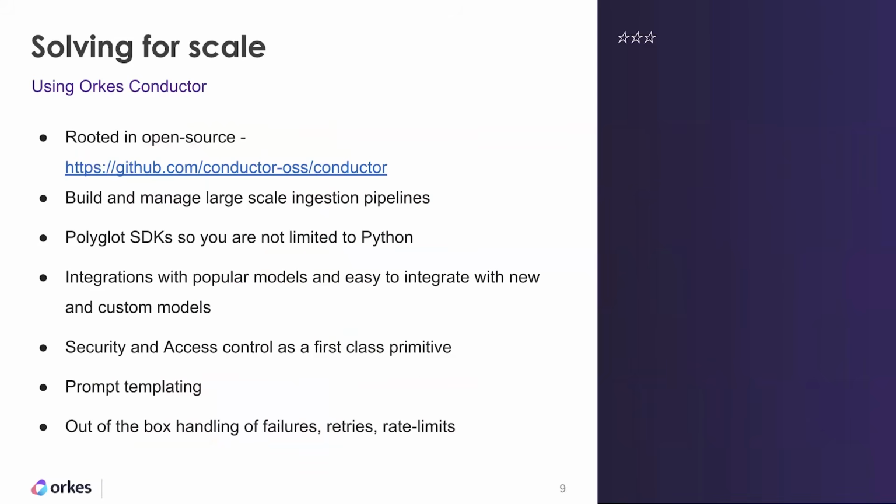So we talked about, at a high level, the architecture of a RAG-based application, split into two things: how do you ingest data, and how do you run the application at runtime? And some of the problems and challenges that come with building this kind of application. So how do you solve for it?